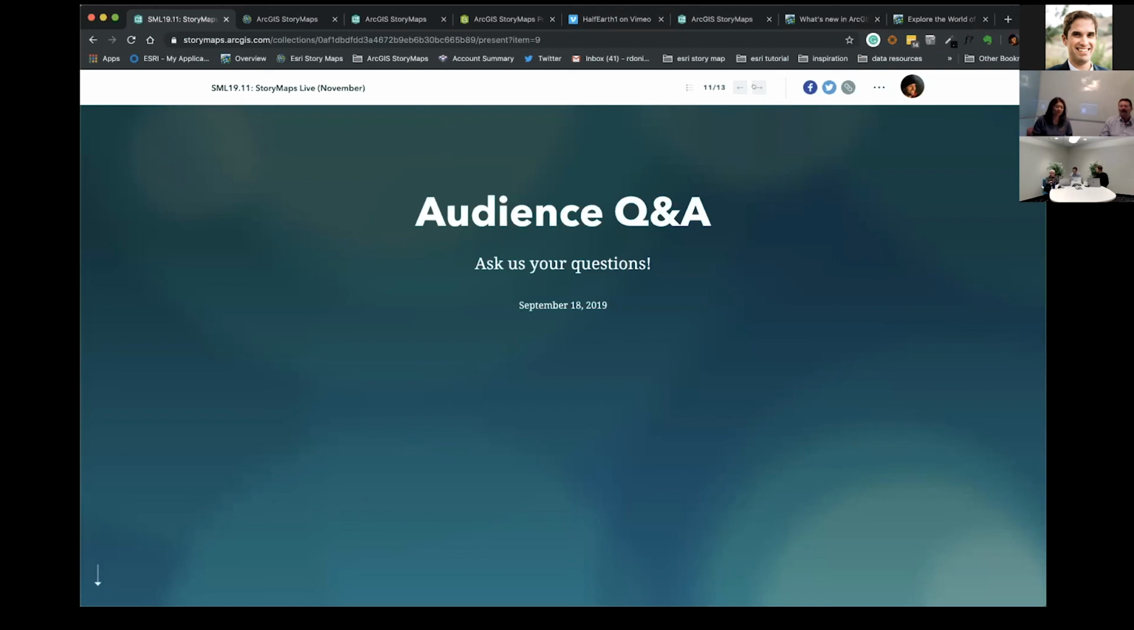I've seen a couple questions about bookmarks within story maps. So this is basically navigation within a story, being able to link to a particular section in a story map. The short answer is that we're working on it, and it'll be coming soon.